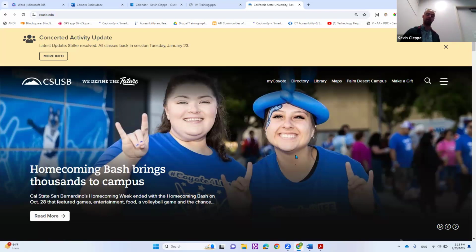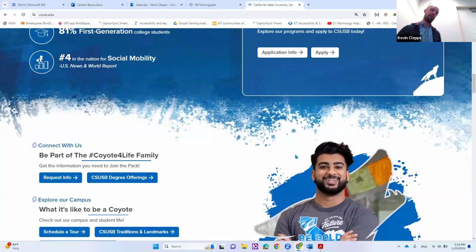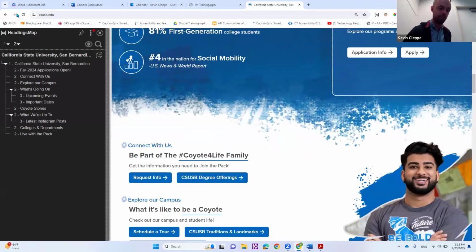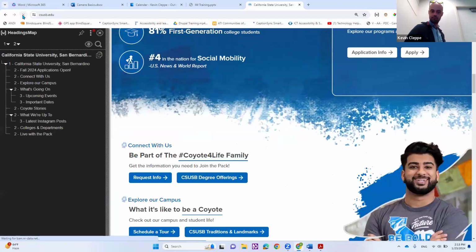With headings, what I can do, let's see if I can do this. Right now, what I'm doing is I'm just pressing the H key, and that's going to cycle me through all the different headings that are actually on this web page. So let me refresh the headings map. I'm at the very top of the web page right now.